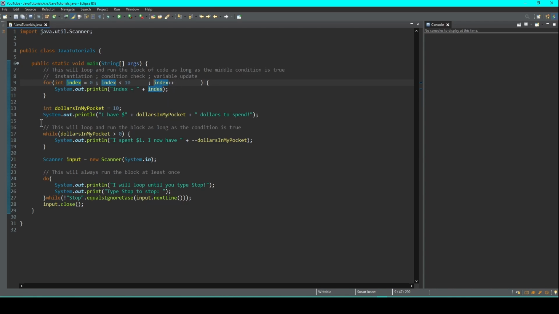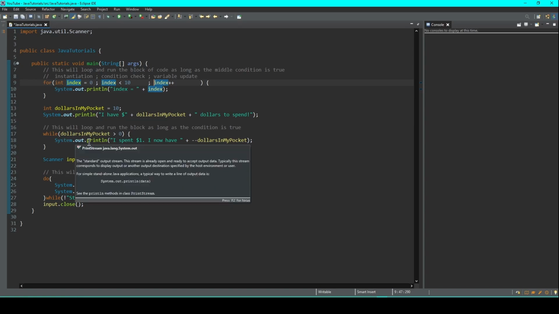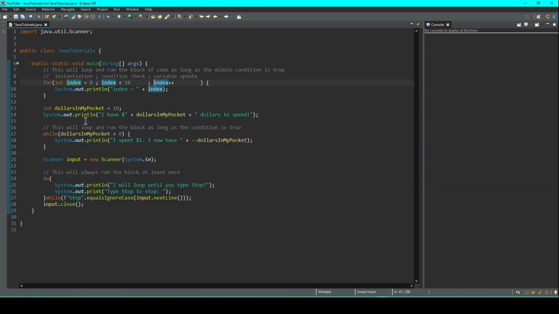So the second type of loop is the while loop. Now most of the time you'll see while loops used with Boolean values. So you'll have a Boolean, it'll be true or false, and then the while loop will run based on the condition of that value. But again, for tutorial sake, I'm just using an integer for simplicity, and we're basically setting this integer equal to 10. We're saying, hey, while I have dollars in my pocket, I'm going to run this while loop. I'm going to spend $1.